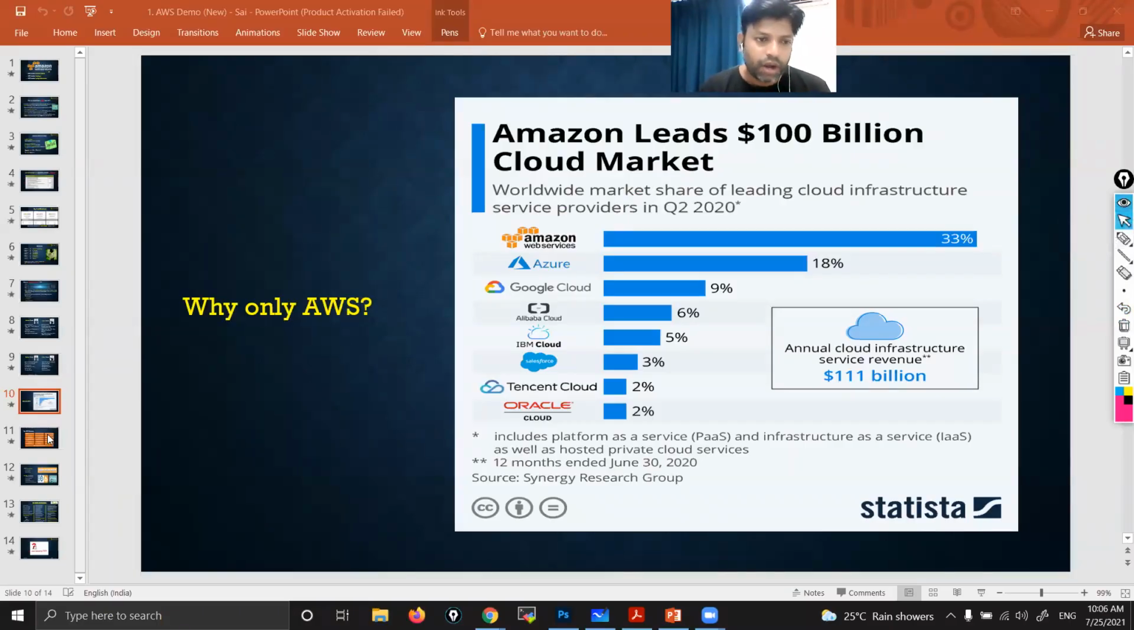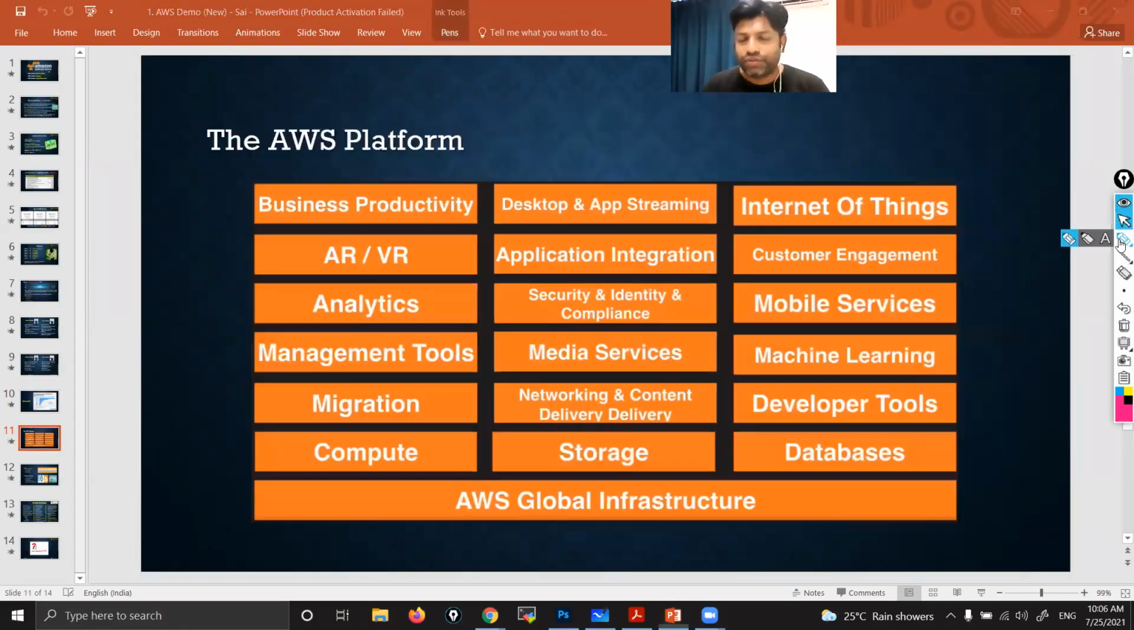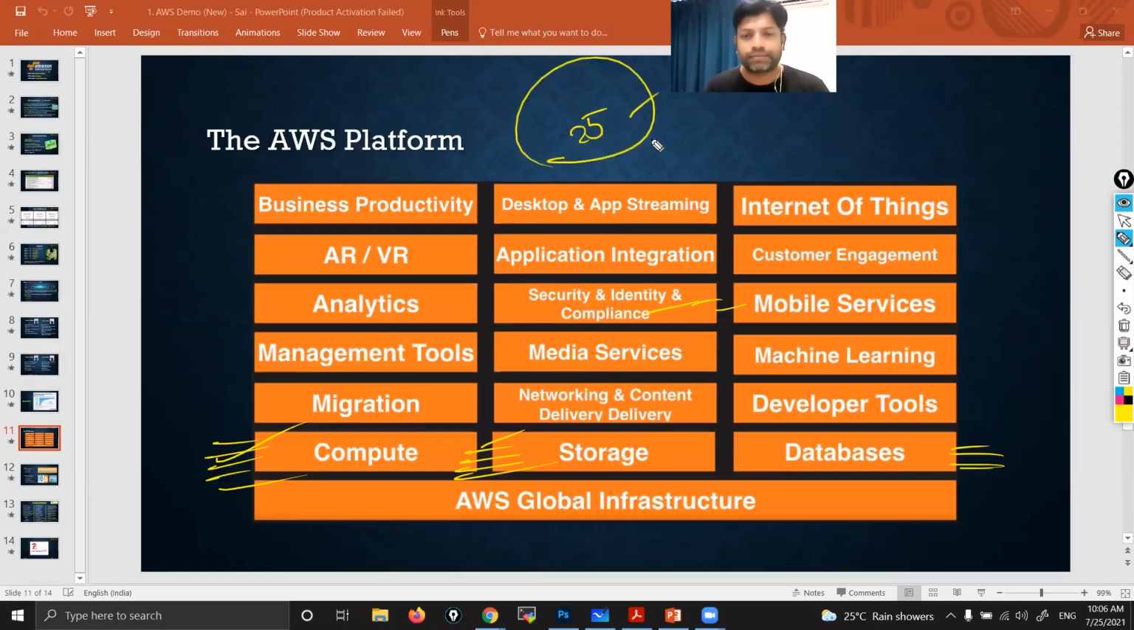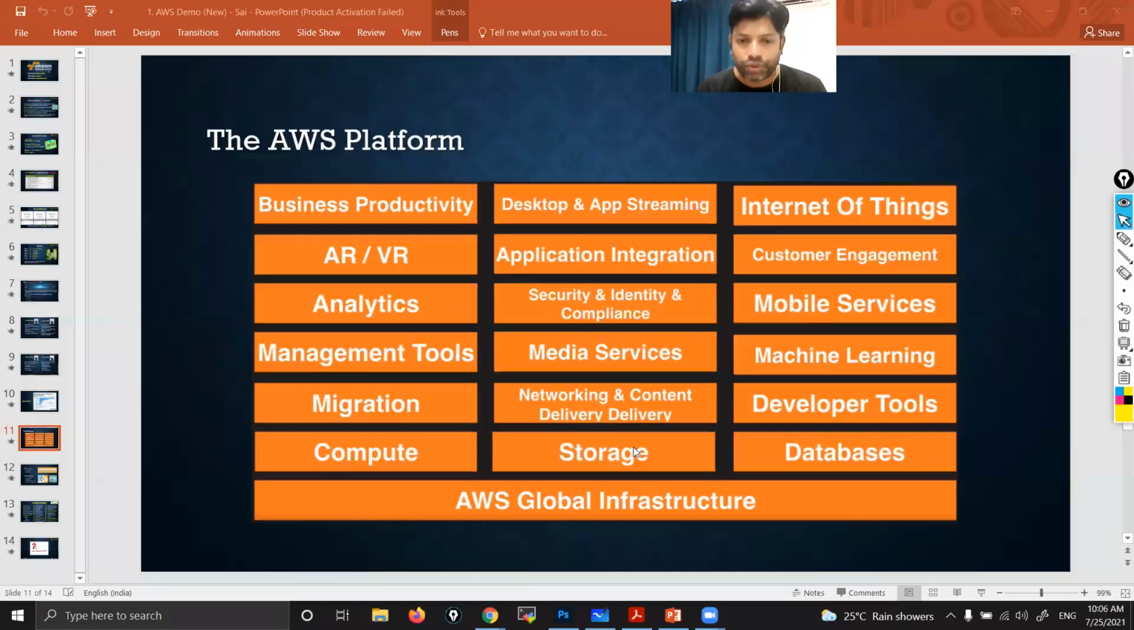Got it? So in AWS, we can see so many modules, like compute, storage, database, security. In every module, we have some services. Out of those, we are going to cover all 25 web services, which are important to crack all certifications, to crack interviews, and to work in real-time projects. So all 25 we are going to cover.